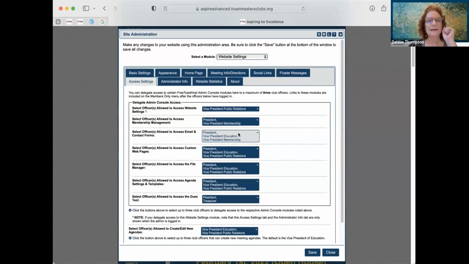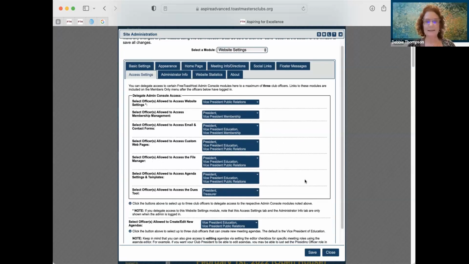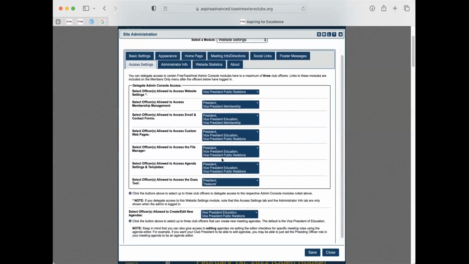Under the emails and contact forms, I've got 3 officers that can help do that. So this is just being able to give access to help you with the website without giving them the administrator password. Say we added joke of the month and I wanted somebody else to maintain that. I don't want to have to do it all the time. Or the blog, it might be somebody that you want to help with that. So this would be a way that you can give access to other people and not have to give them the administrator password. Does that make sense? Makes sense.